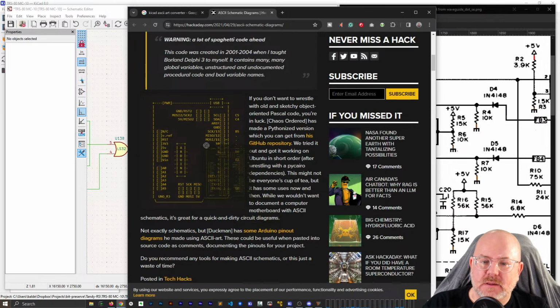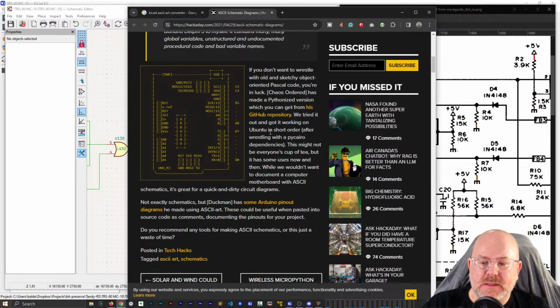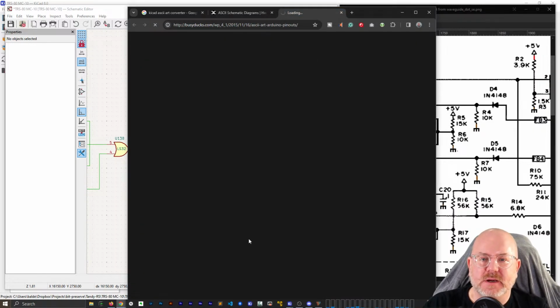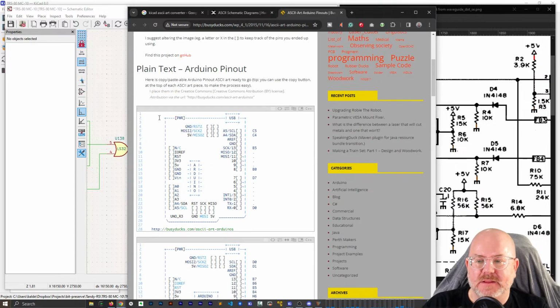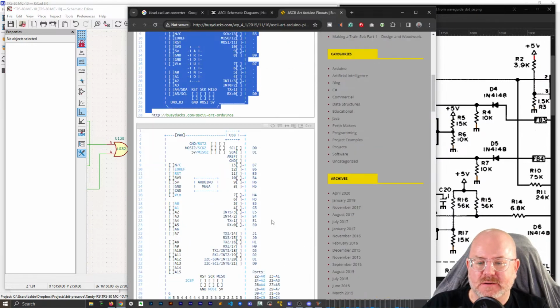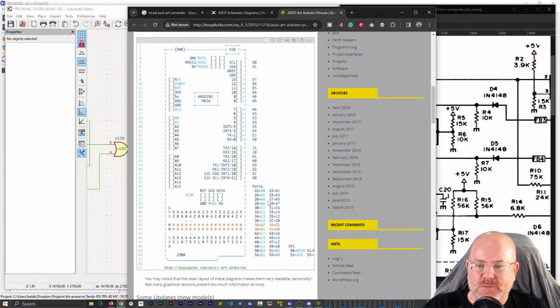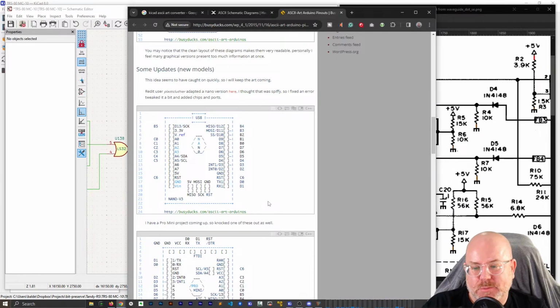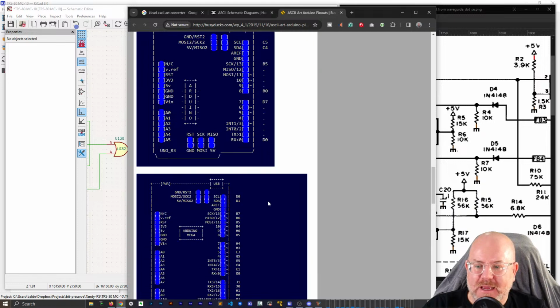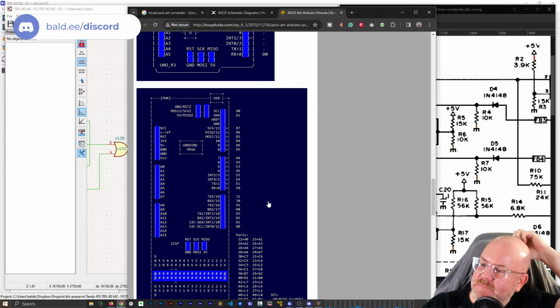But oh, maybe this. Oh, you know what? Maybe this is what I'm thinking of. There was something that would generate the diagrams. Yeah, this is what I'm thinking of. Okay. This looks like this program takes and does the pinouts for the Arduino boards, which is pretty cool by itself. But yeah, that's what I'm thinking of.